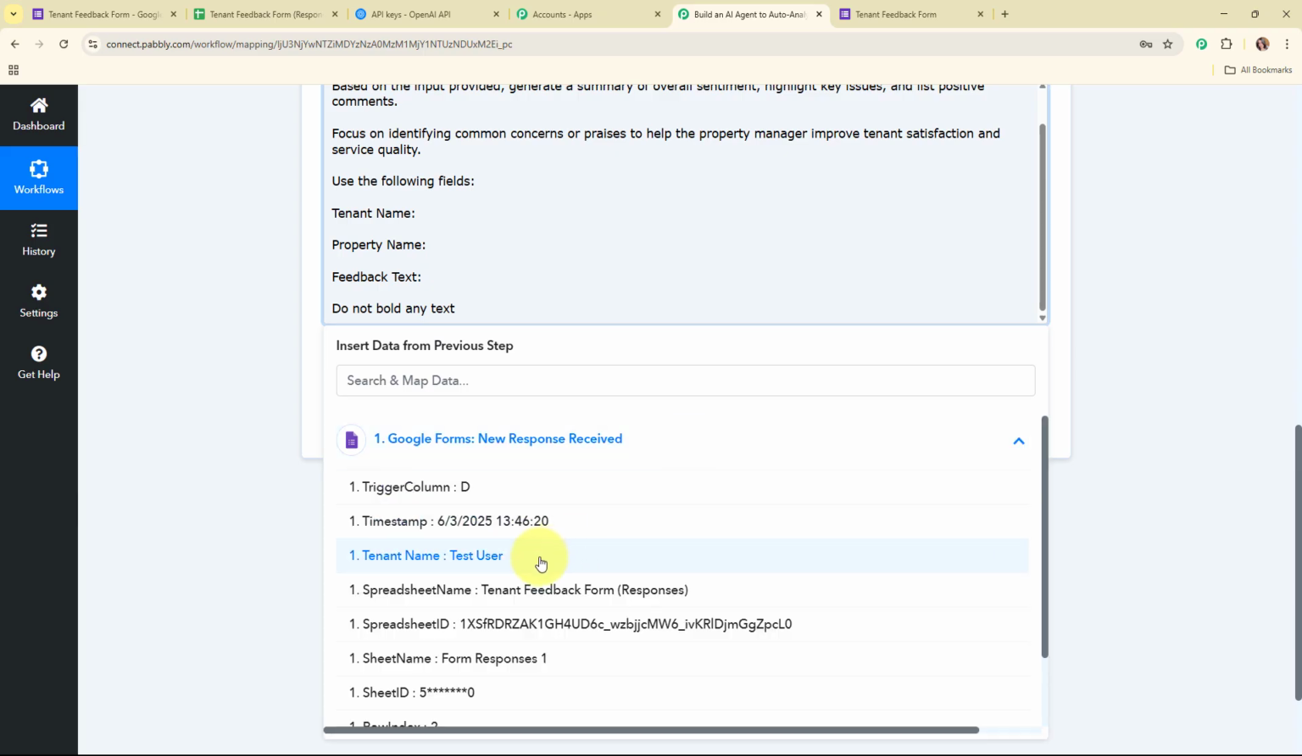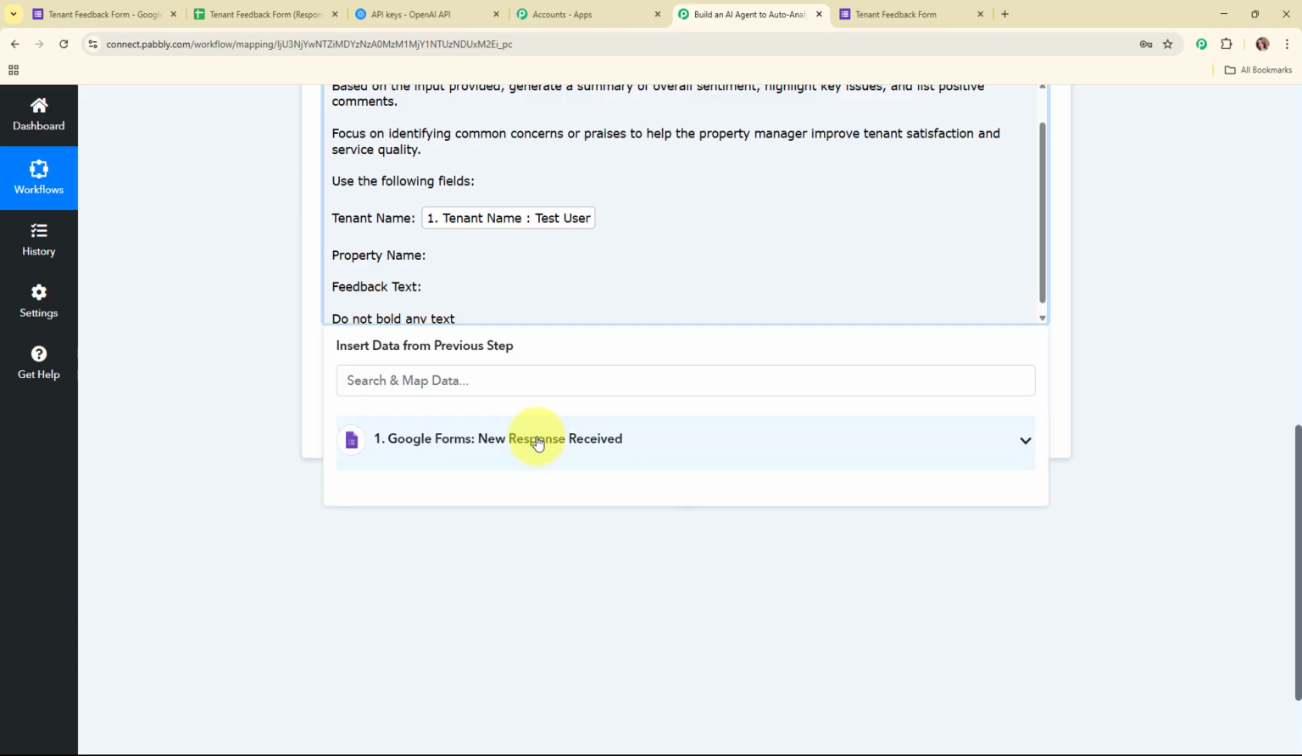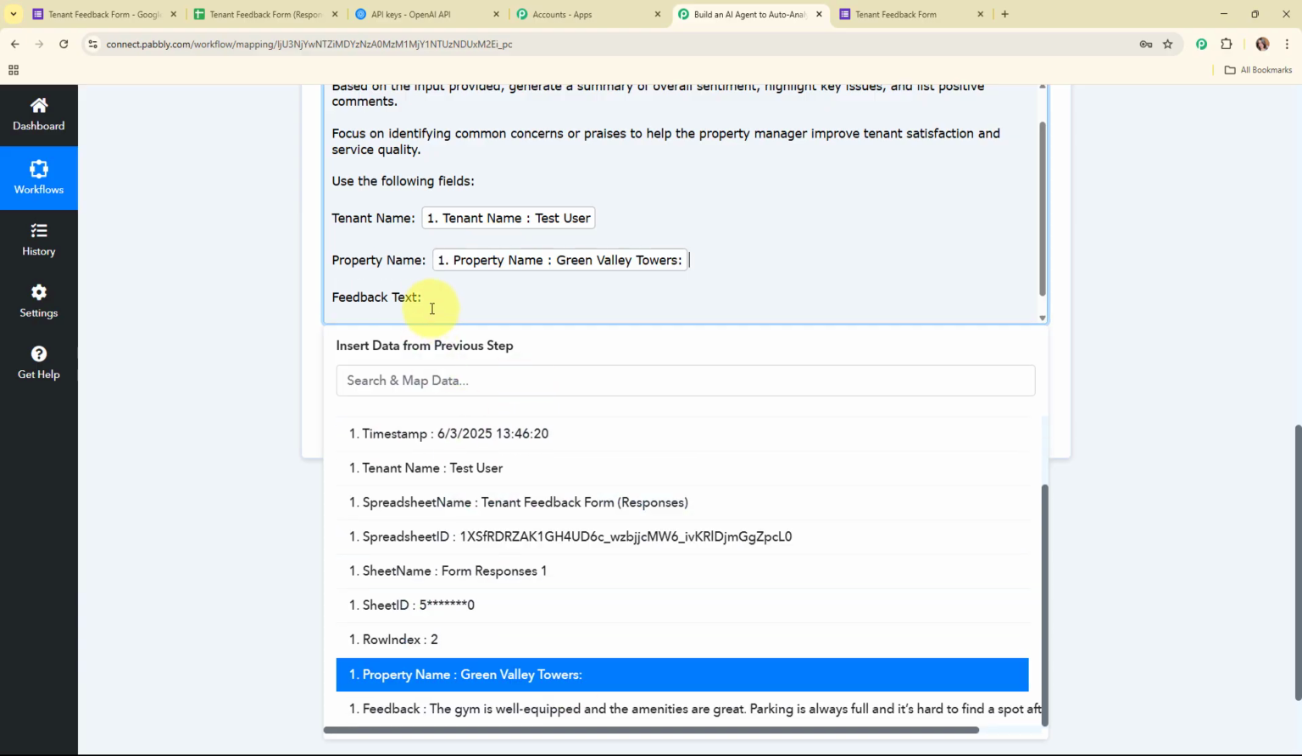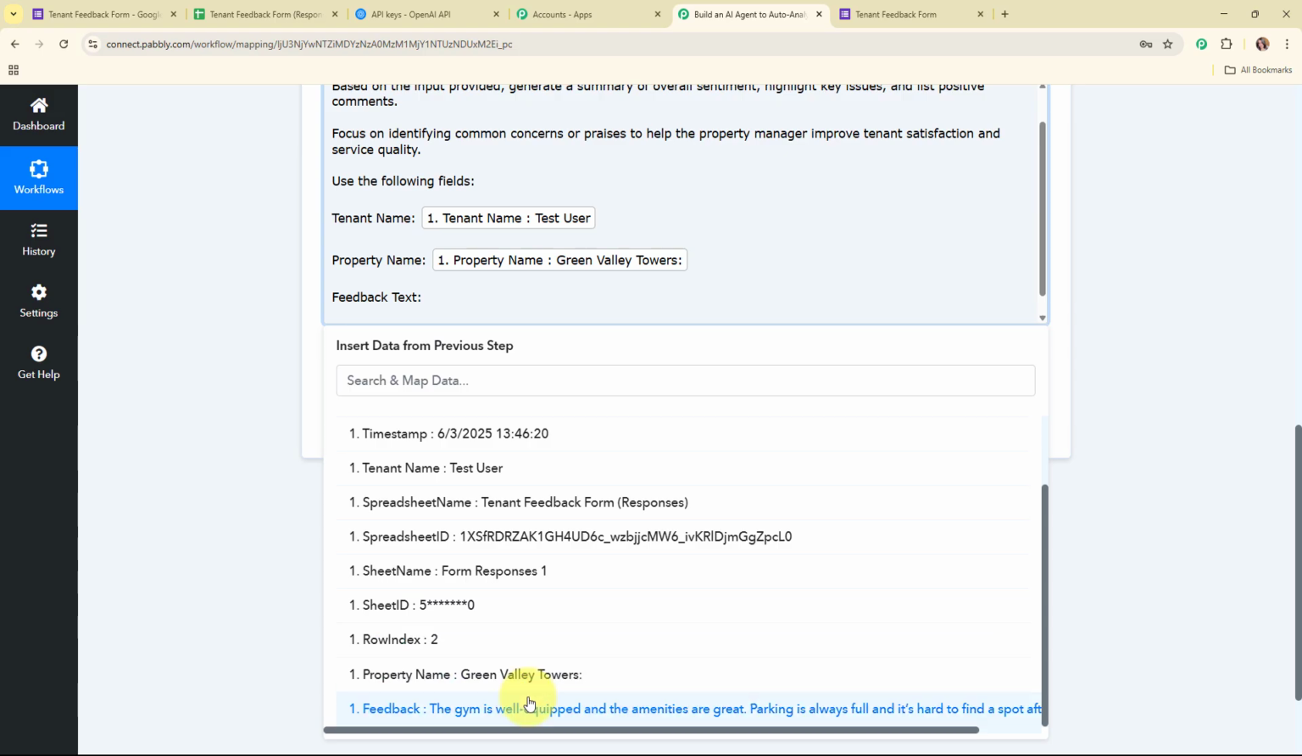So here for the tenant name, I'm going to map the tenant name. Here for the property name, I'm going to map the property name. And lastly, I'm going to map the feedback text.